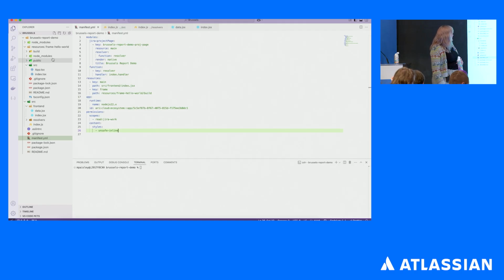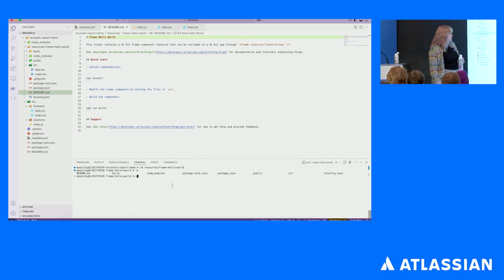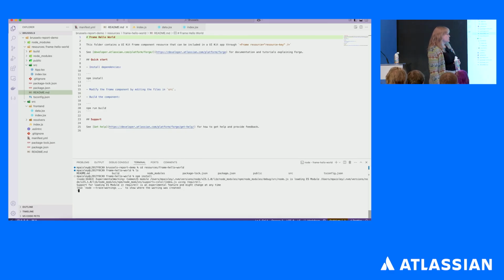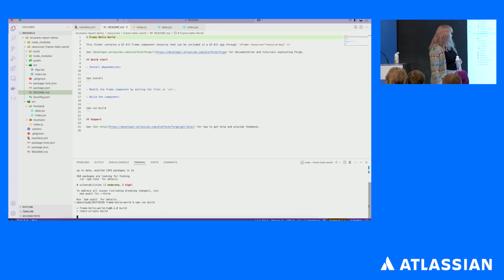Okay, so that's done, and now we can also see that the files have finished copying, so we can go into the resources/frame-hello-world directory and we can run those npm install and npm run build statements to install all of the dependencies that we need and create the build. Nice. And that was super quick.